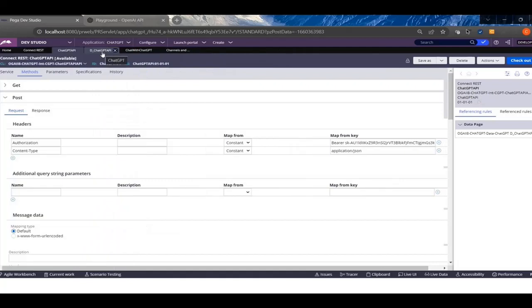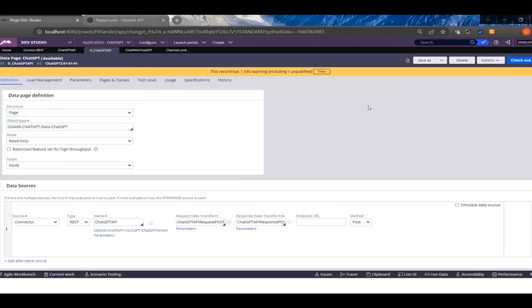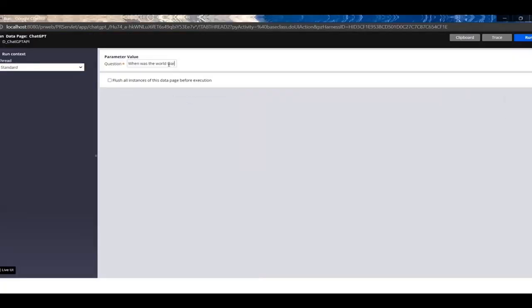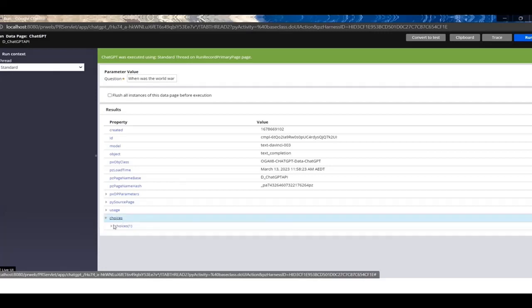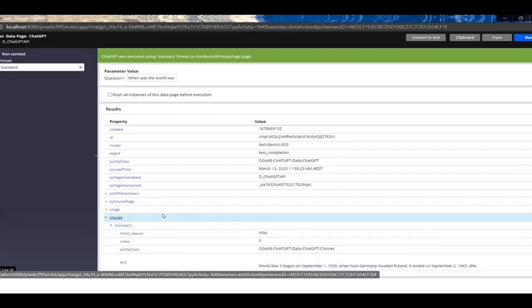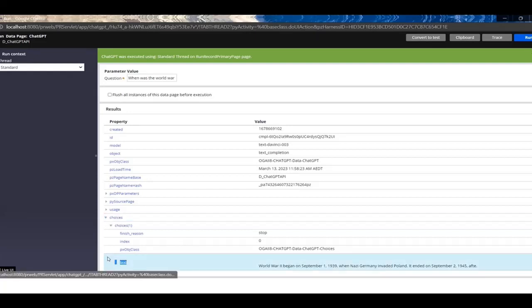To use this REST integration, I have created a data page called d_chatgptAPI. This is a data page that triggers the integration and requests the response. Let's run this and test it. If I ask the question and run the data page, here we go. As I said earlier, we get the response in the choices list, in the property called text under the choices page list.